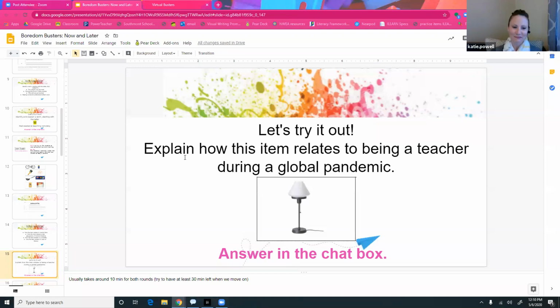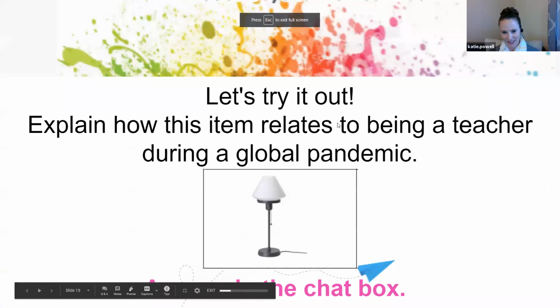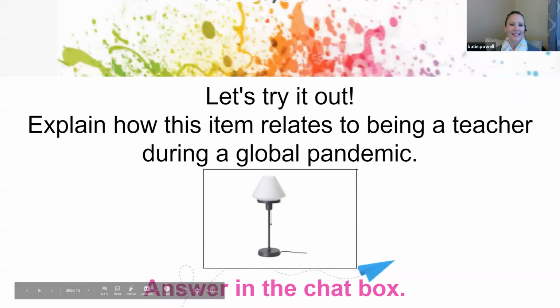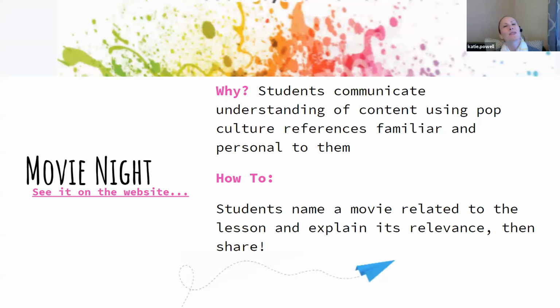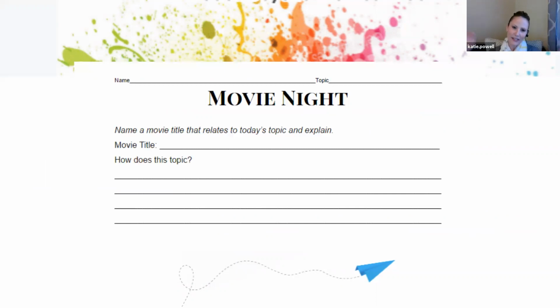This is awesome. So you can see that this is something that your students would not have already in their notes. They aren't going to have in their notes, how does a lamp relate to teaching in a global pandemic? This is something they're going to have to create their own connection out of, which makes it extremely powerful and lasting in their memory. Next is Movie Night, and this one is super, super easy to do. Students just name a movie title, an existing movie, and explain how it relates to the content of the lesson. So again, there's a fancy printable available on the website, but if they can type a response or say it out loud, then you're good to go.